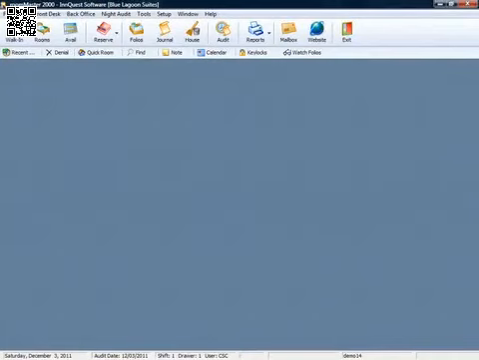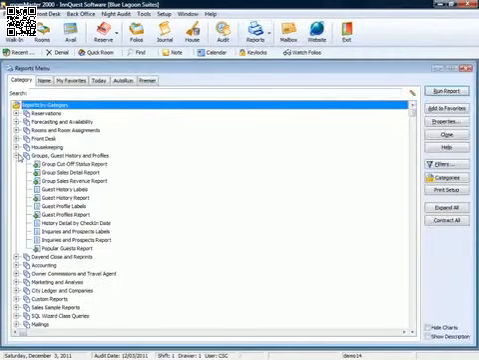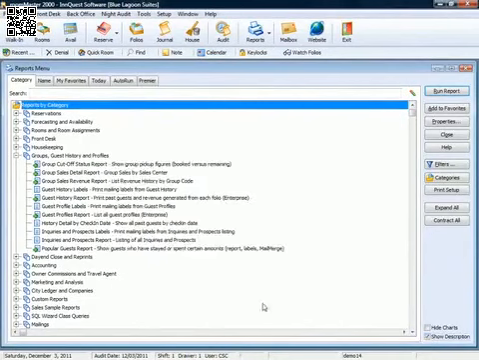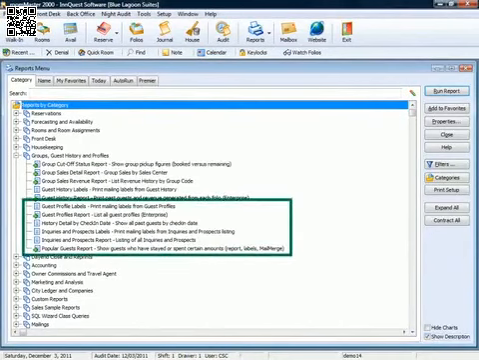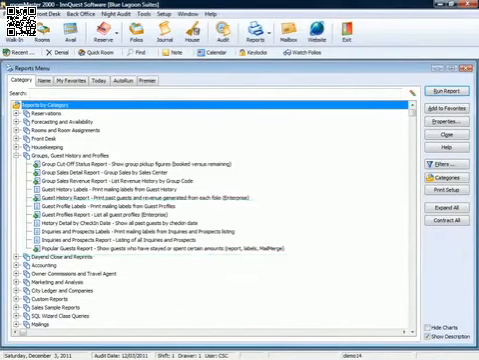Let's take a look at reports associated with guest profiles. In Reports, select Groups, Guest History, and Profiles. With the Show Description button checked, a description of each report appears. The profile reports are guest profile labels through the popular guest report. Reports with a green dash are only available in the Enterprise and Premier Editions. Use the reports and labels to refine your guest list for marketing purposes and for sending mailings.